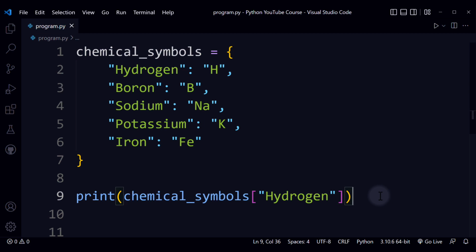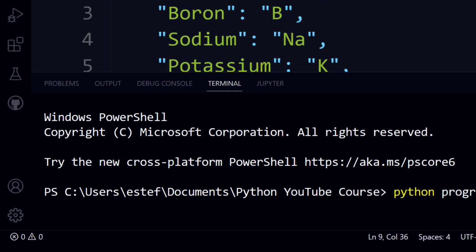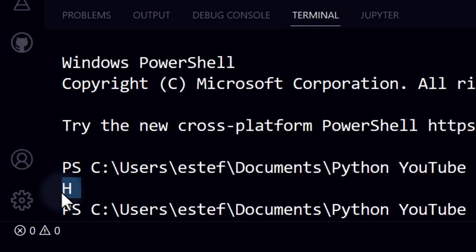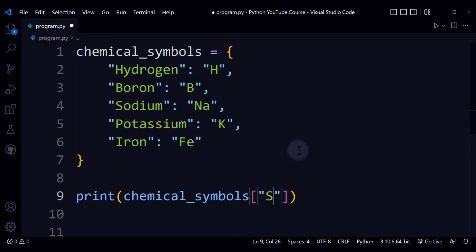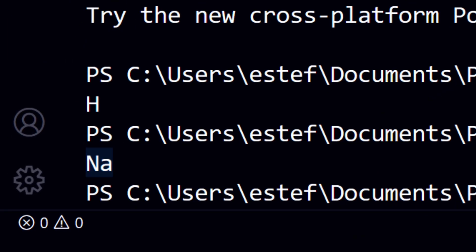Now let's print this value and see what we get. We see the letter H because that was the symbol associated to hydrogen. Awesome work. Now let's test this with another key, sodium. We see the corresponding symbol.